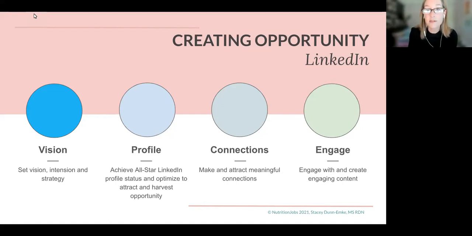I'm not going to go through all the details about why you should be on LinkedIn and who is and who isn't and how it compares to the other social media platforms. I'm just going to dive right in, just assuming that you guys already are on board with the idea that LinkedIn is a really awesome platform you should be on.